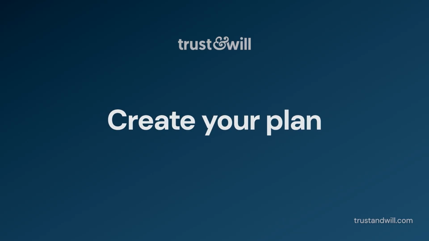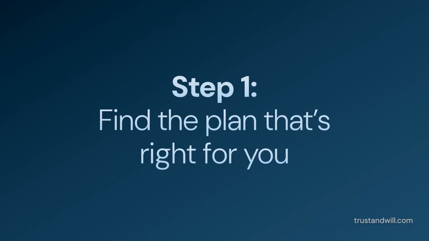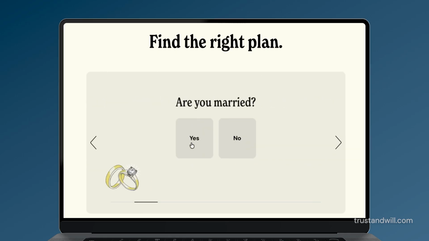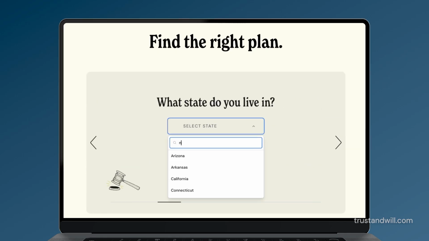Create your trust and will estate plan in 5 easy steps. Step 1. Find the plan that's right for you. Our easy online quiz helps you pick the best plan for your unique situation.